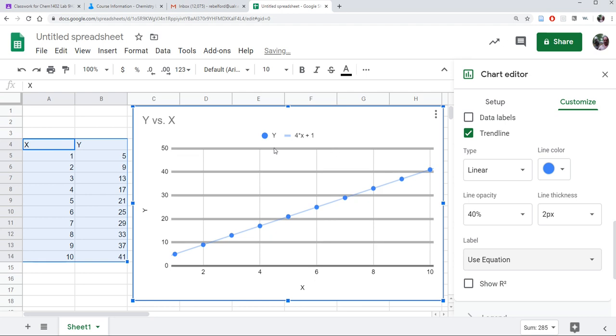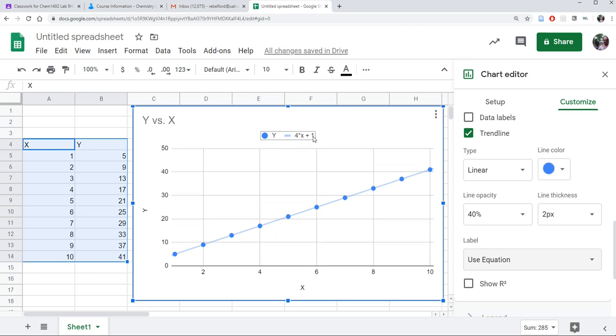Now I see that the slope of this line is 4 and the y-intercept is 1, because the y-axis went up at a rate of 4 while the x-axis went up at a rate of 1. And I also want to include show the r squared. The closer r squared is to 1, the better you fit the data. This is perfect data because I made linear functions.